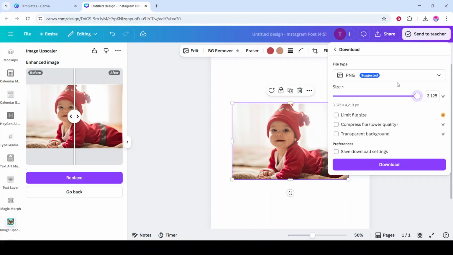If you're using the free version, you can still achieve print-ready resolution with a quick calculation. Multiply your design's width and height by 3.125, for example, 1000 pixels becomes 3125 pixels. Make sure your design dimensions reflect that larger size before you download so the exported file reaches that higher resolution.